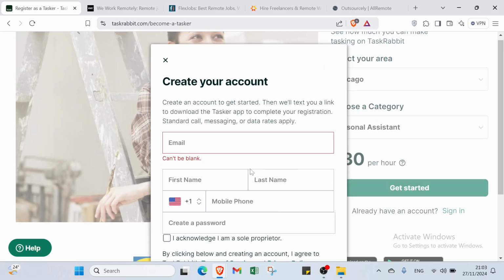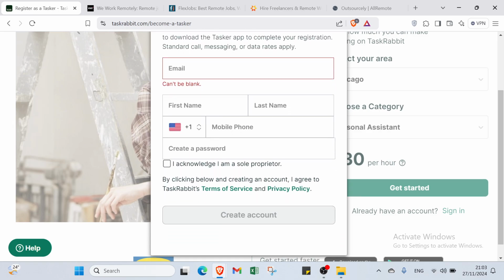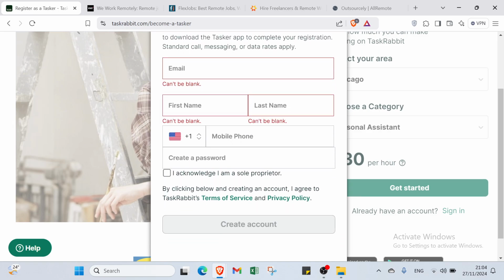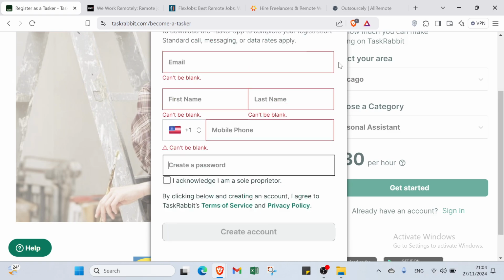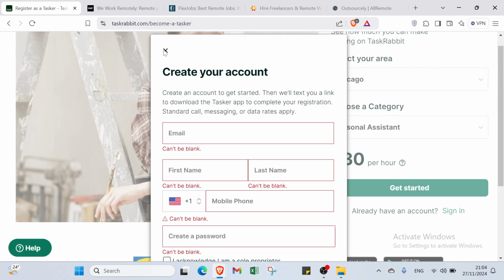Then I will add my email address, first name, last name, and mobile phone. I will add the first name, the last name, the email address, and then the mobile phone, and create a password. Then I will check that I acknowledge I am a sole proprietor and click on create an account. So this is how it works.